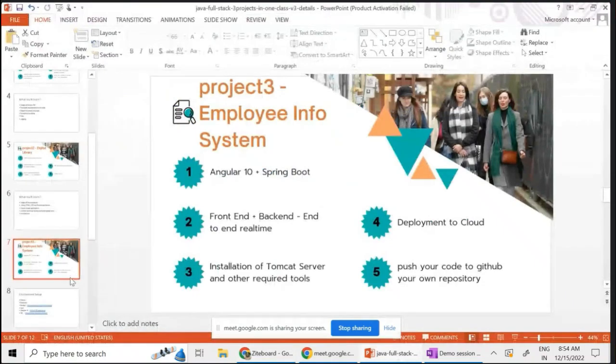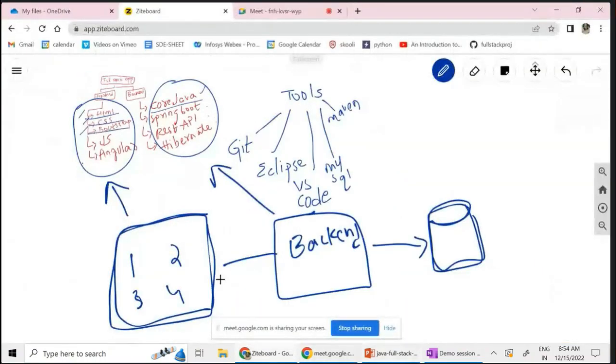And everything that is needed, as I said, the tools are Git, Eclipse, VS Code, Angular. Everything will be installed and guided by me so that you can install in your systems and work in parallel with me. Whenever I code, you will be guided to code by yourself. I'll help you to code yourself.